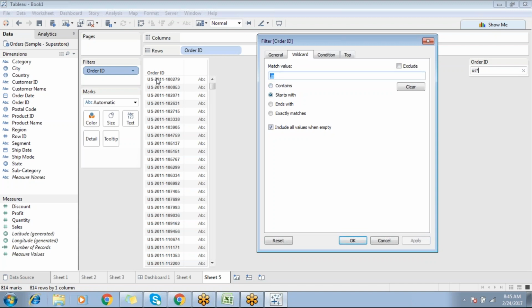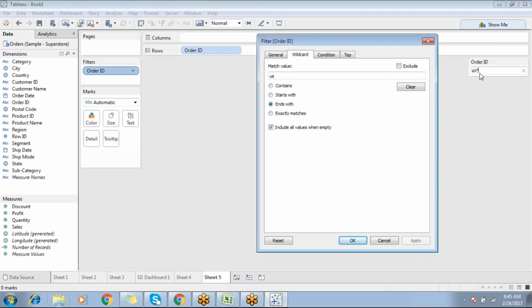Contains checks the total characters of whatever the value is, and starts with checks the starting position. Now you can see US star. Contains, click apply, you can see only US. Got it right? US star. Ends with, click apply, star US. Something like we do have some prefix and ends with US. You don't have data. And exactly matches, click apply.